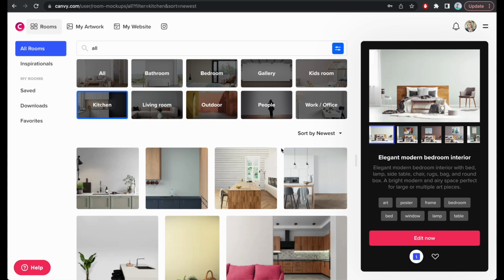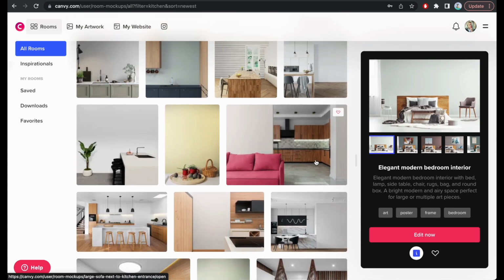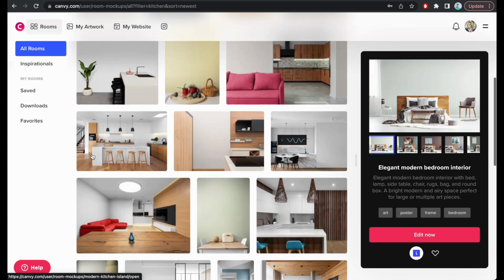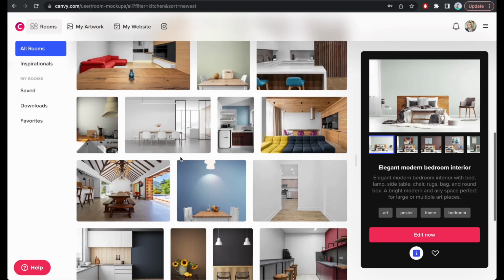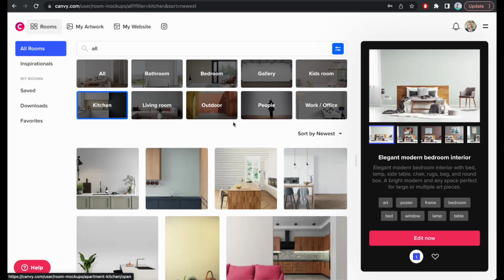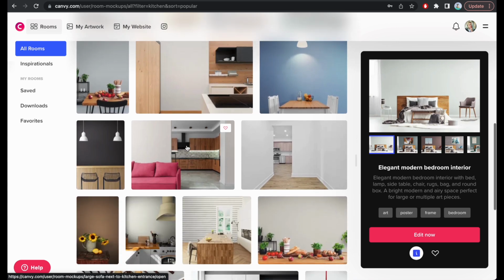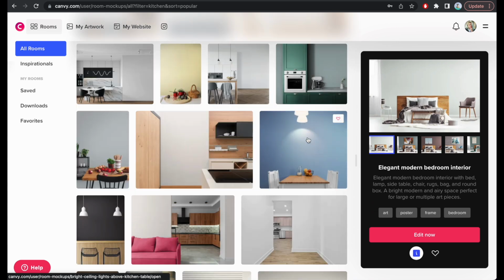We also have a variety of kitchen layouts. This is actually very interesting because you can see the kitchen in the back, but I'm guessing the photo would actually be in the living room. But we do have a lot of kitchen mockups, which is kind of cool if you're creating anything that is meant for a kitchen. We can also sort by popular. Let's try and see what we have. Oh, this one is very nice.